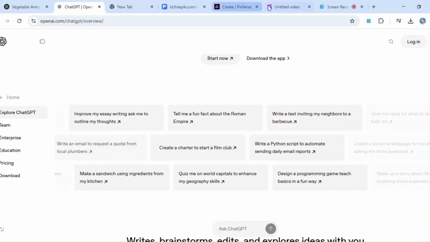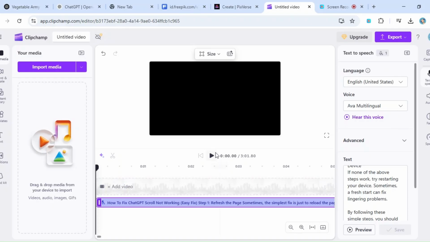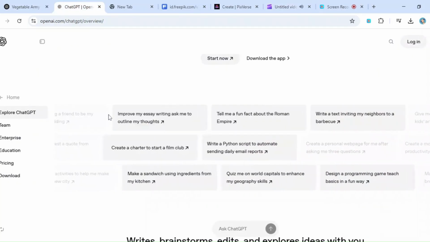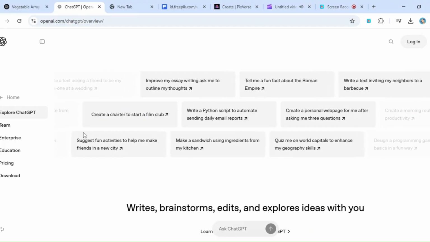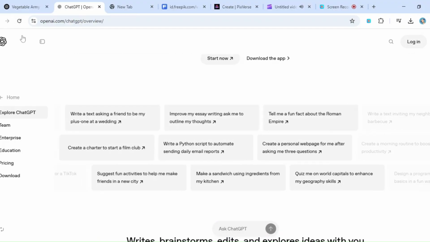How to fix ChatGPT scroll not working, easy fix. Step 1. Refresh the page. Sometimes the simplest fix is just to reload the page. This can solve many minor issues like a frozen or unresponsive interface.